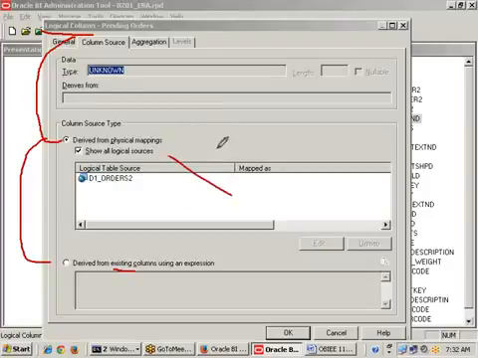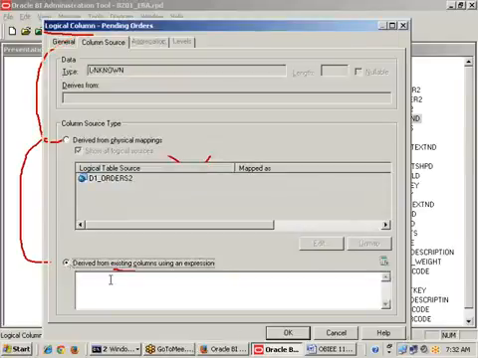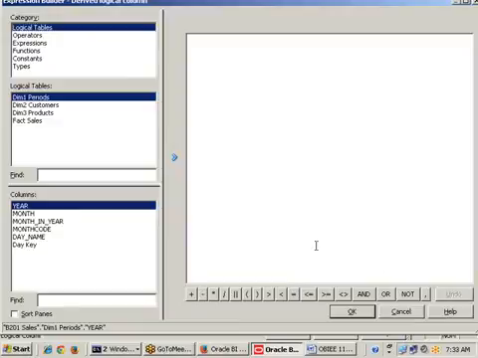So as of now, I want to go for other logical columns. Select the second radio button. Then on the right side, we are seeing one button called FX. FX stands for Edit Expression. Click on that one. Then we are seeing the category on the left side.